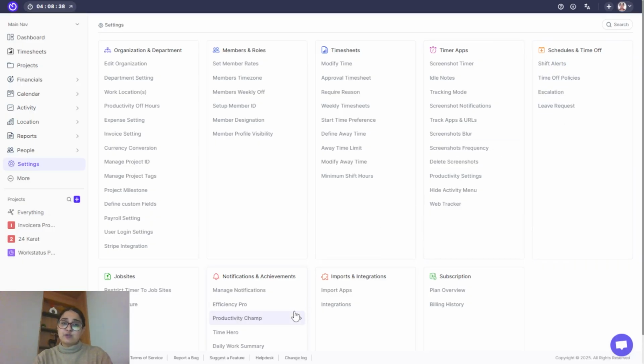It also gives you an opportunity to manage the notifications and the achievements received via emails by your members. With Workstatus, you can integrate third-party PM tools and integrate with us to make it much better. The subscription is going to give you the plan that is running and the billing history of all of the payments that you make. So these are the settings which give you control of the features available with us.